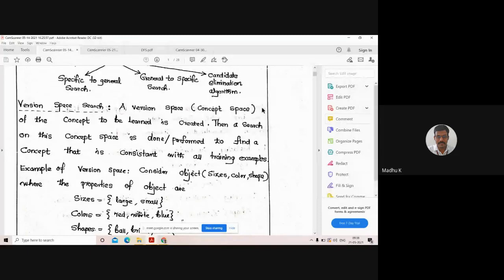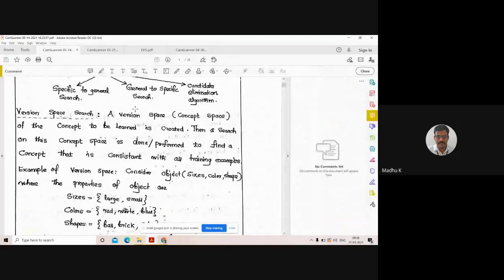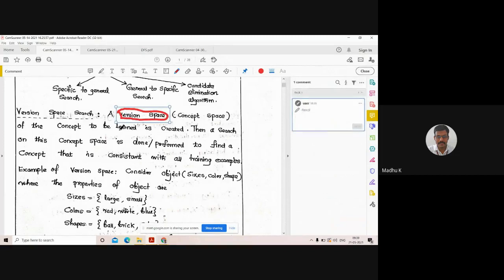First we want to define a version space or concept space. So what is a version space? Version space of the concept to be learned is created. This is the first step. First step, we want to create the version space.